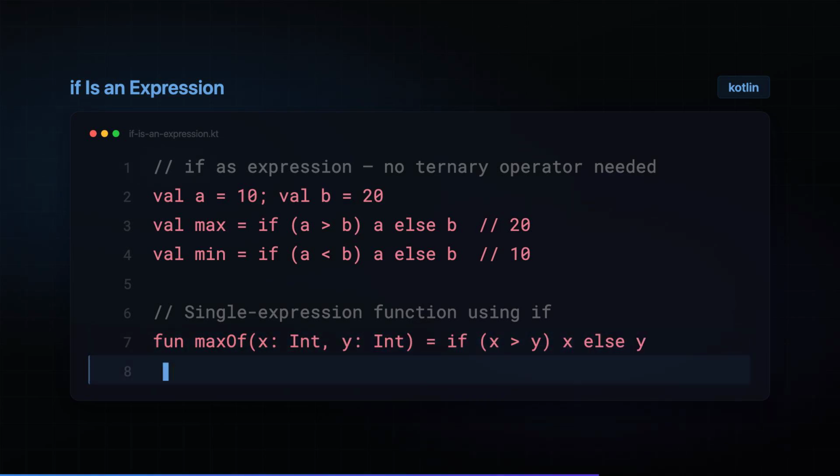When used as an expression, else is required because the expression must always produce a value.